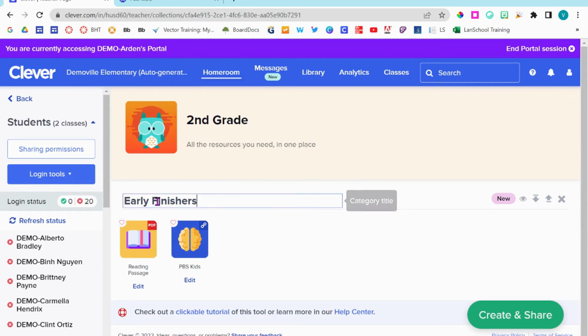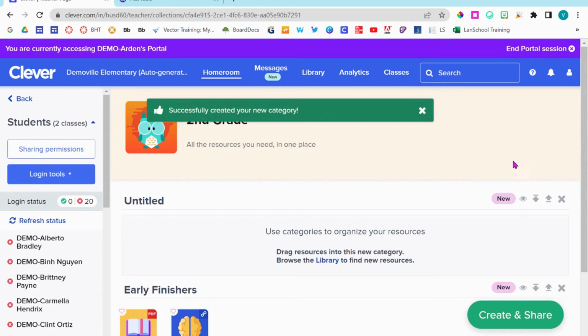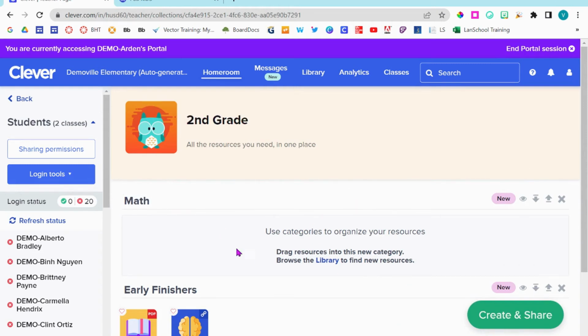So if you want to create a different category, maybe you have bell work that they need to do, or maybe you want to create categories for math or for science. You can do that as well. And to do that, you just go down to create and share and then choose category. So maybe you have math as a category. You can create that, and there's nothing in there yet, but we can add things to the math category.